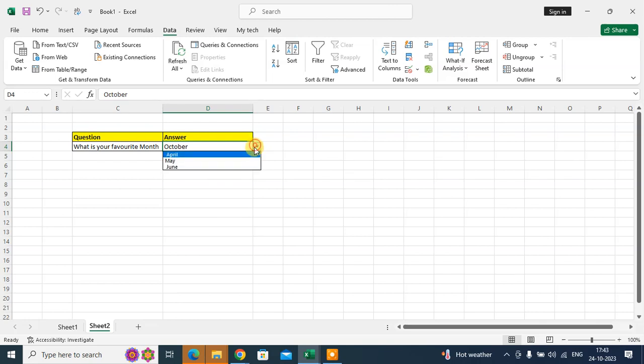You can see here only 3 months come in the drop down list. Okay, this is a way to edit your drop down list in Excel.